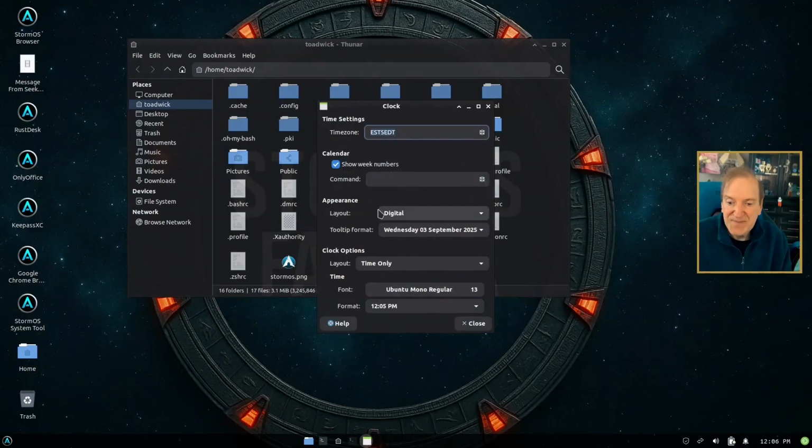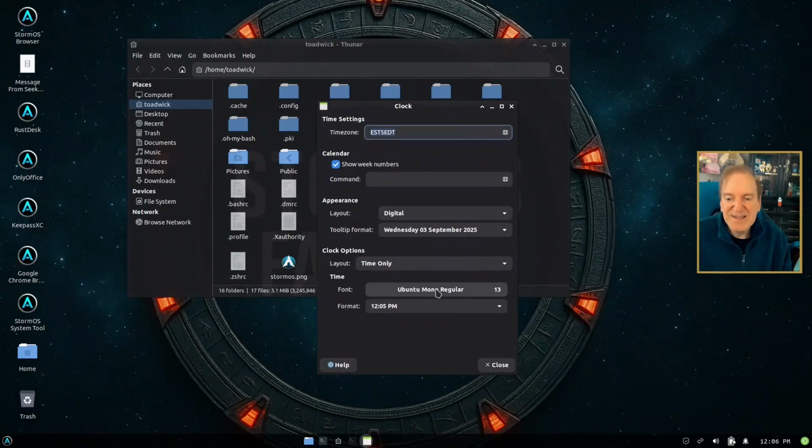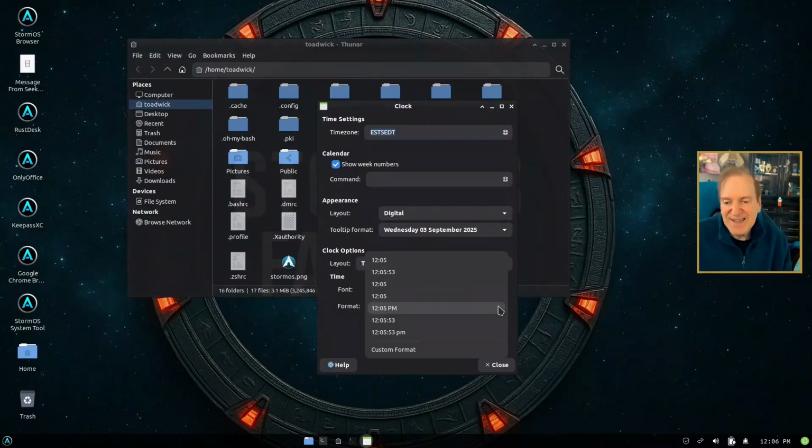Very cool. And then, of course, our layout, our tooltip format. So when we hover over, it shows you the complete day, month, and year on the date. Like it. And then, of course, the thing I like about XFCE is you can adjust the clock font here, which I think is really cool. And the format is easy to change. So if I wanted to go 24-hour format, I could do that.